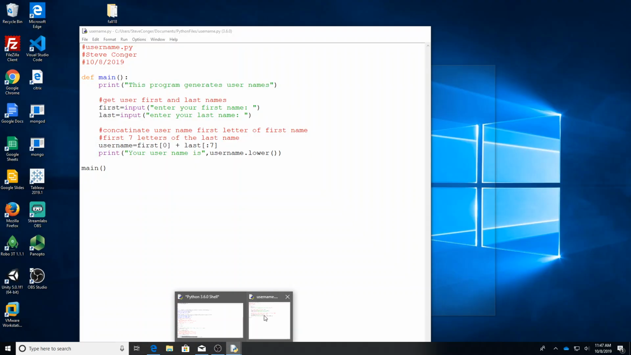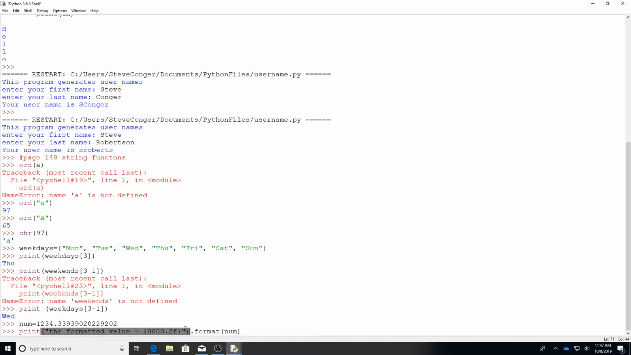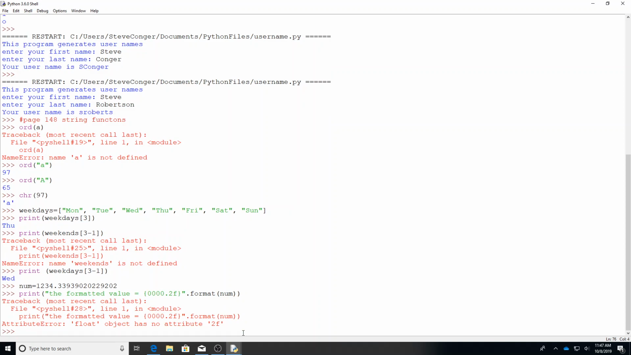Oh, no, that isn't right. The close print goes here. Oh, I still did it wrong. 2f. Oh, I see what I did too. Is there a way to redo that line? I'm going to do it again. Print. I left out one thing.